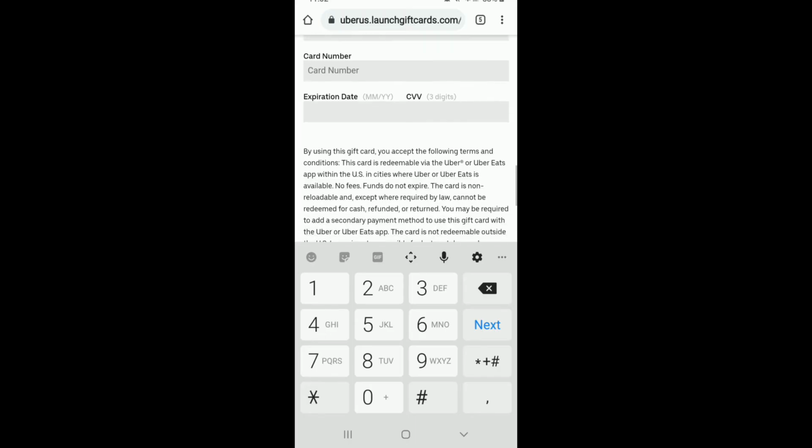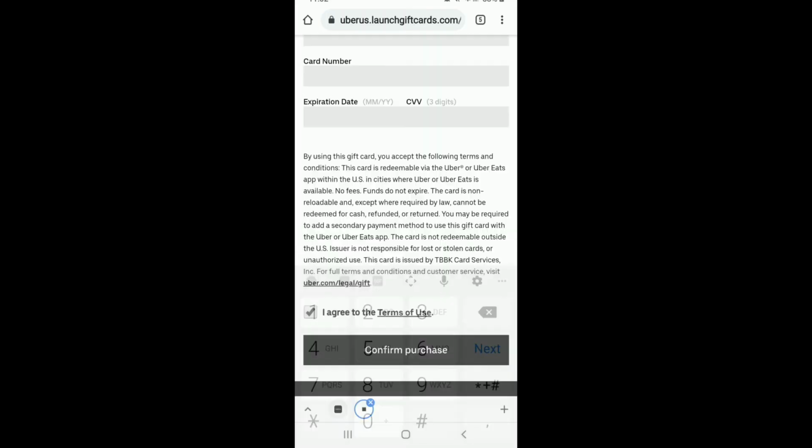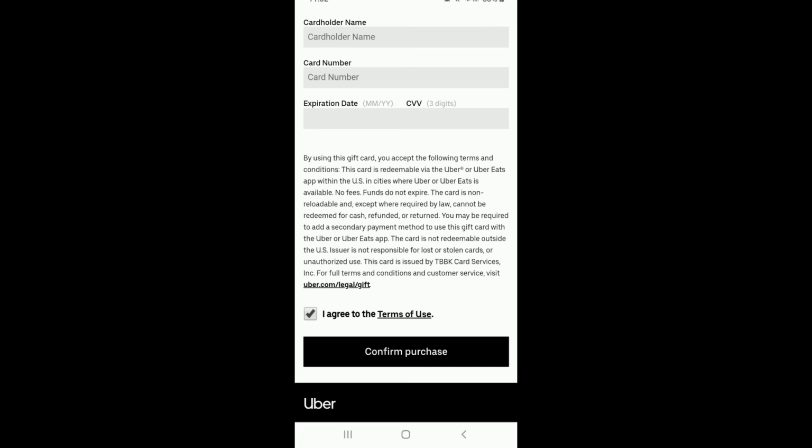Type in the cardholder's name, the card number, and then the expiration date along with the 3-digit CVV number. Then finally click on I agree to the terms of use and confirm your purchase by tapping on Confirm Purchase at the bottom. Once you do that, you'll be able to buy an Uber gift card.